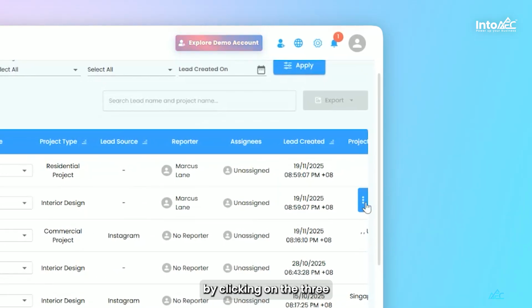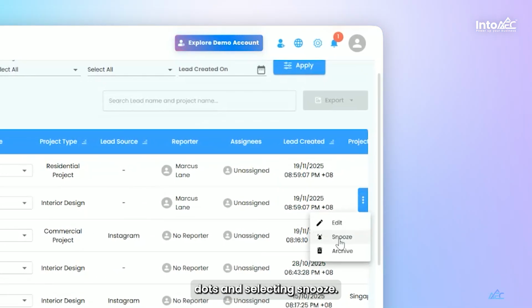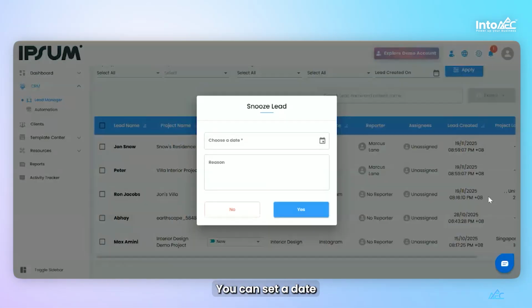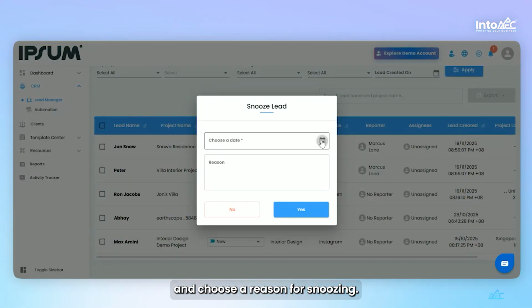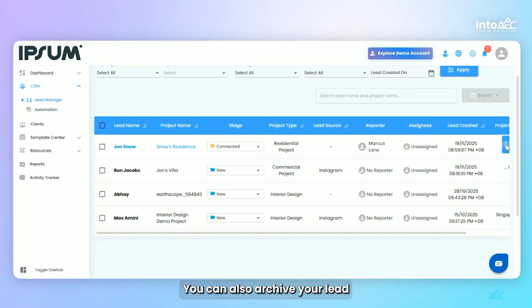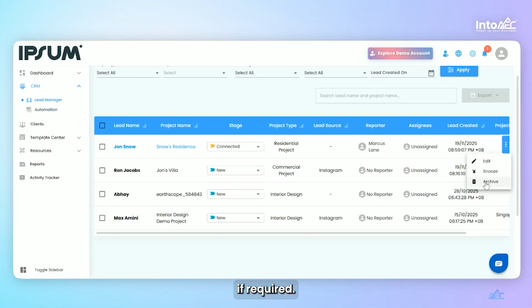You can snooze a lead by clicking on the three dots and selecting Snooze. You can set a date to snooze your lead and choose a reason for snoozing. You can also archive your lead if required.